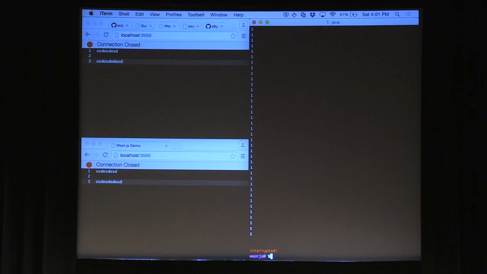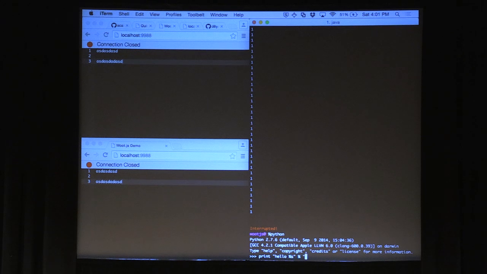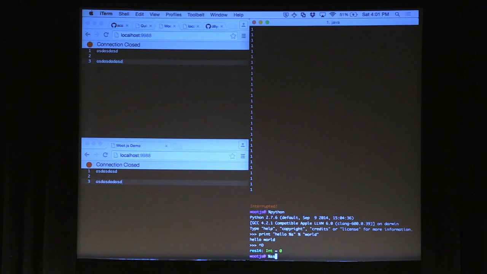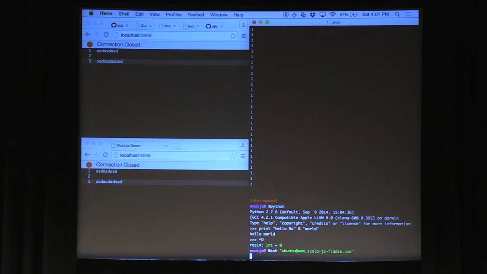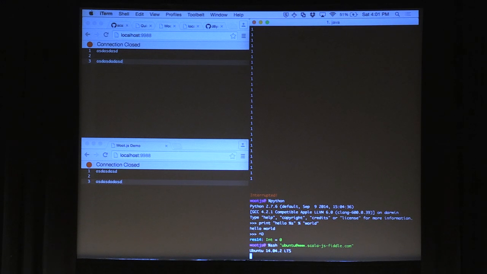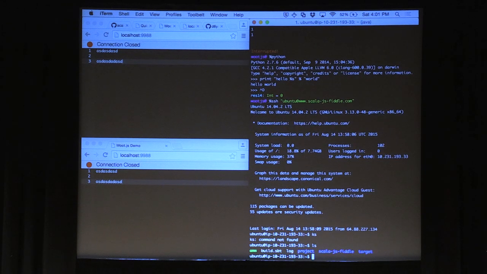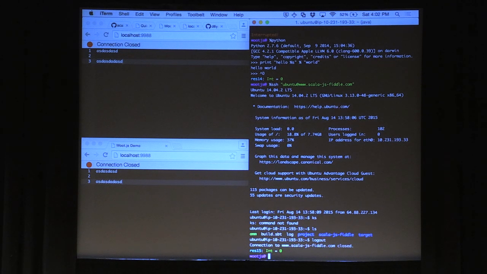So for example, I could open up a Python REPL and start printing stuff, because why not? I could SSH into my web server. Let's see if this actually works. You could do some things here, whatever you want to do with your normal SSH work, and then you get out back here, and you can keep going.